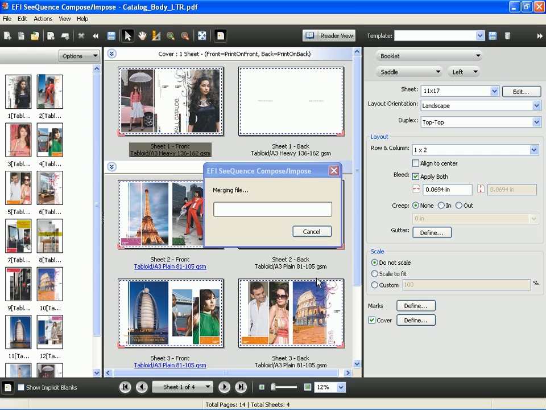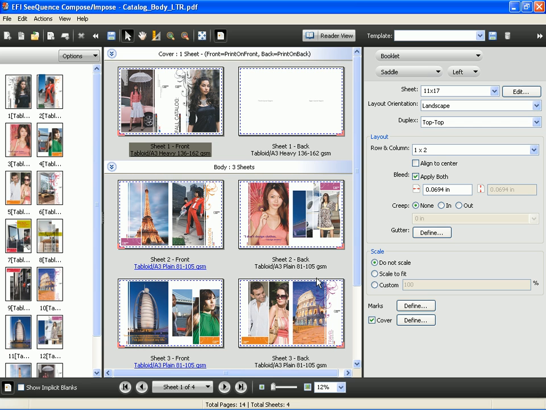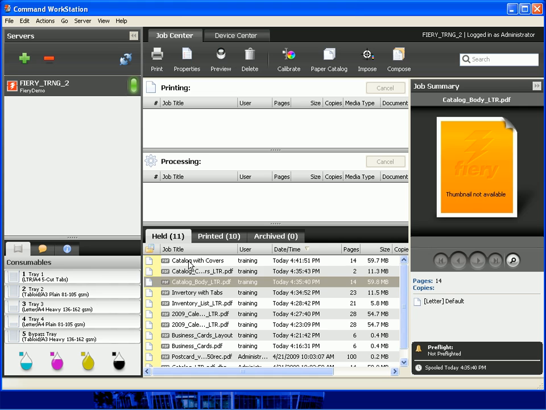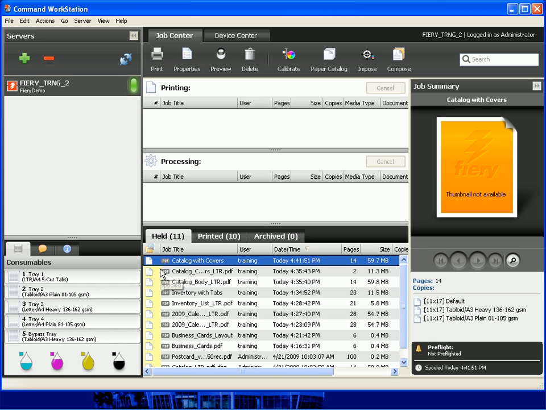We will now merge the files together to create our final layout. When we're done, we can go ahead and close the sequence window, and our new job is listed at the top. Notice that when you select the job that has used the sequence compose functionality, that in the job summary area, it lists the different media types that have now been applied.